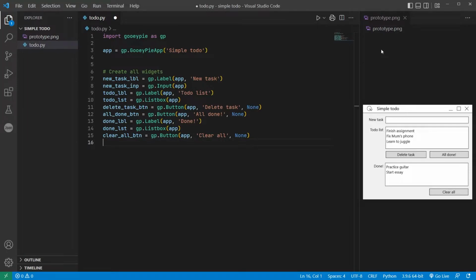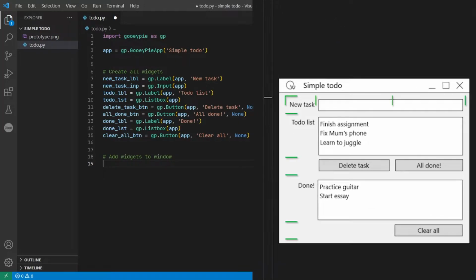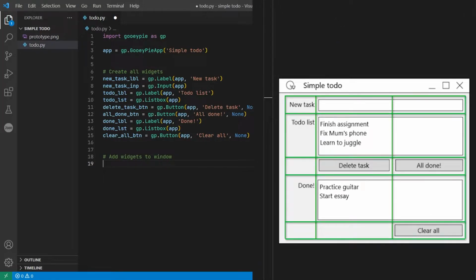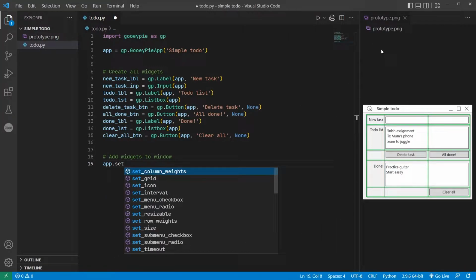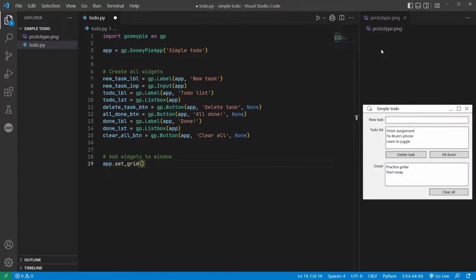With our widgets created, it's now time to add them into the window. The first thing we need to do is to define the dimensions of the layout grid, and we can see that we need 5 rows and 3 columns, where the input and list boxes will each span across 2 columns. And so we call app.setGrid and pass in the number of rows and columns that we need.